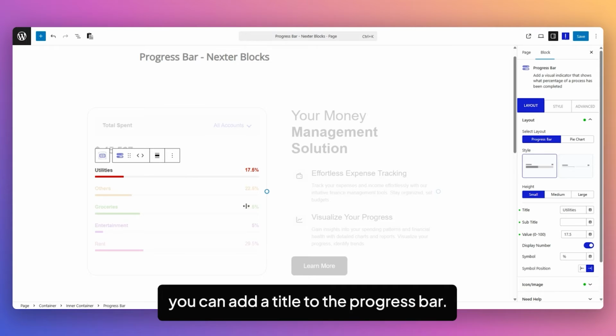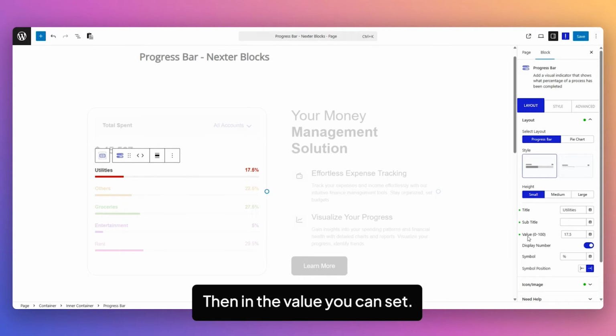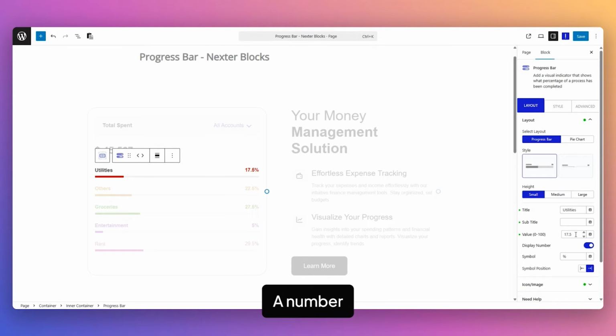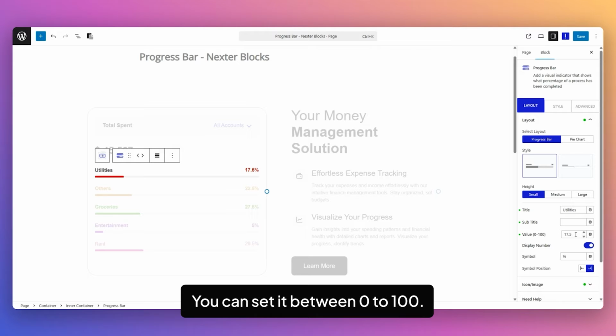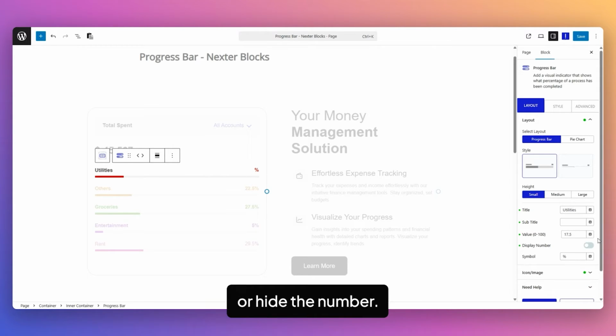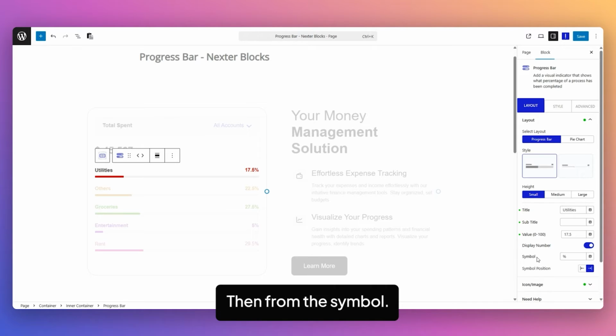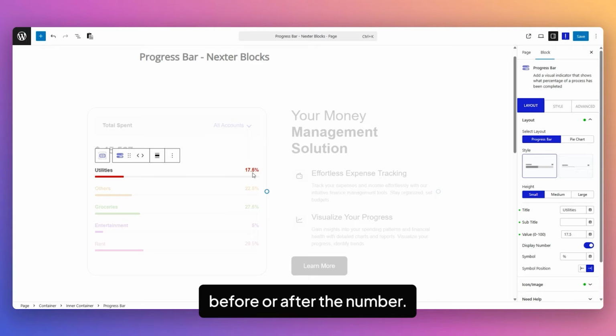Then from the title, you can add a title to the progress bar. You can even add a subtitle. Then in the value, you can set a number, how far the progress bar will be filled. You can set it between 0 to 100. Enabling the display number toggle, you can show the number or hide the number. Then from the symbol, you can add a symbol to the progress bar. You can position the symbol before or after the number.